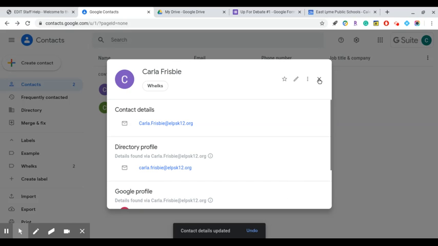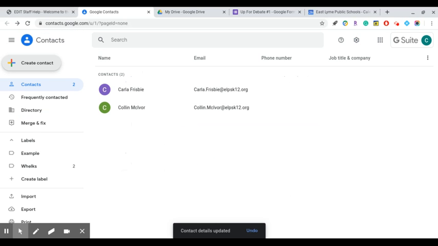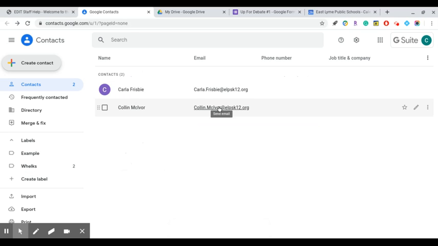So now I'm not going to add everybody in the Whelks team. I just wanted to at least have two people in it as an example. You can see it here. Of course, if you create somebody, you forgot to add a label, you can edit them. You also have the ability to select them and just move them. You can drag people over to the right label. So there's a few different ways.